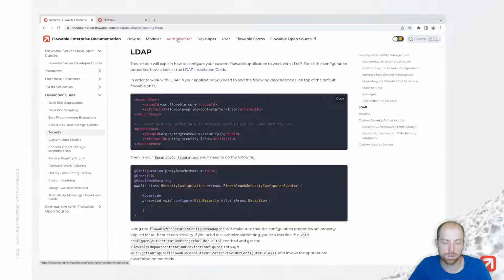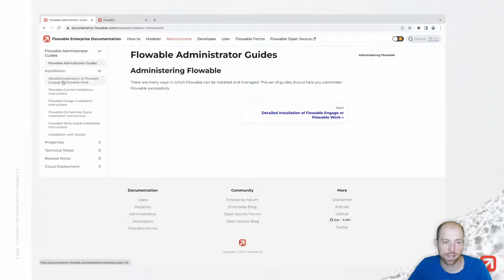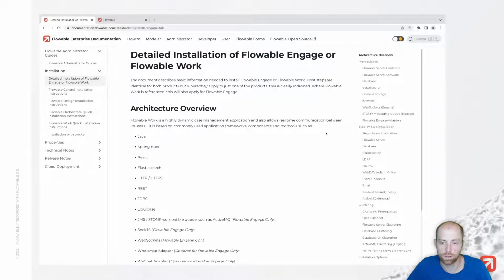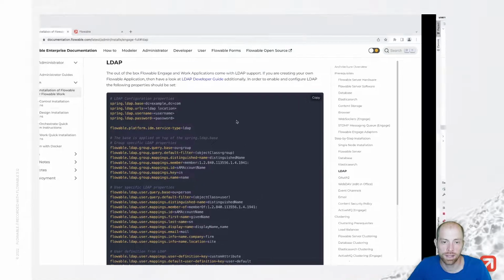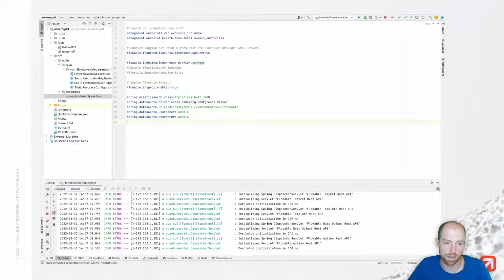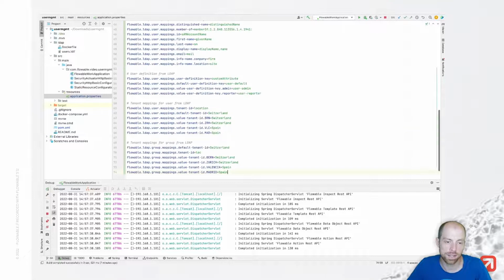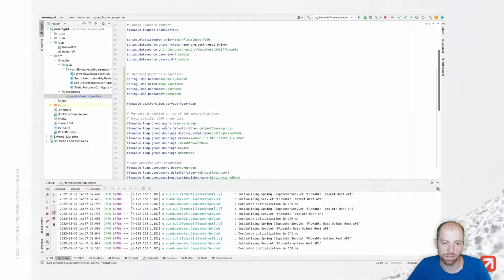Or in case you haven't watched the previous part, go to Administration, Installation, Detailed Installation of Flowable Engage or Flowable Work. And here you have on the right side now again LDAP, where we have a set of different properties. Now we don't need to have all of those properties, but for now I just simply copy and paste the list of properties over here and put that list of properties inside my application properties. You can use them in the same way also in case you have a Docker setup, then they are simply environment variables.